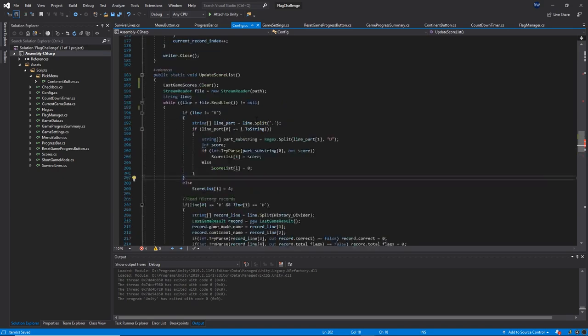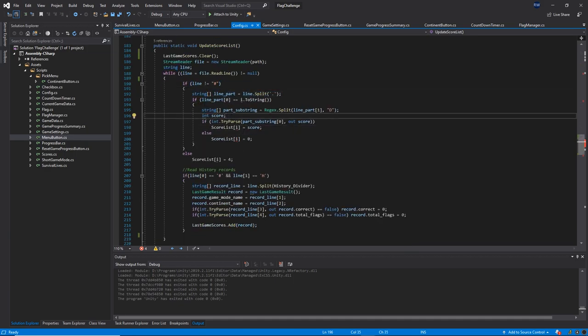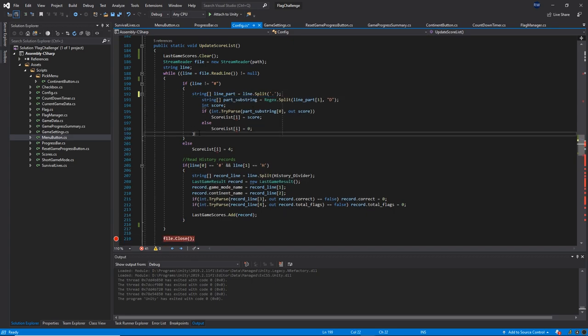Okay, let's save it. So now we have our if statement. If we're reading the hash from the line, we just want to split by the dot. And then we don't want to have this check there, so you can delete this if statement. If line part at zero is equal to the string, we don't want to have this one. So we remove this, and I will remove these braces as well.